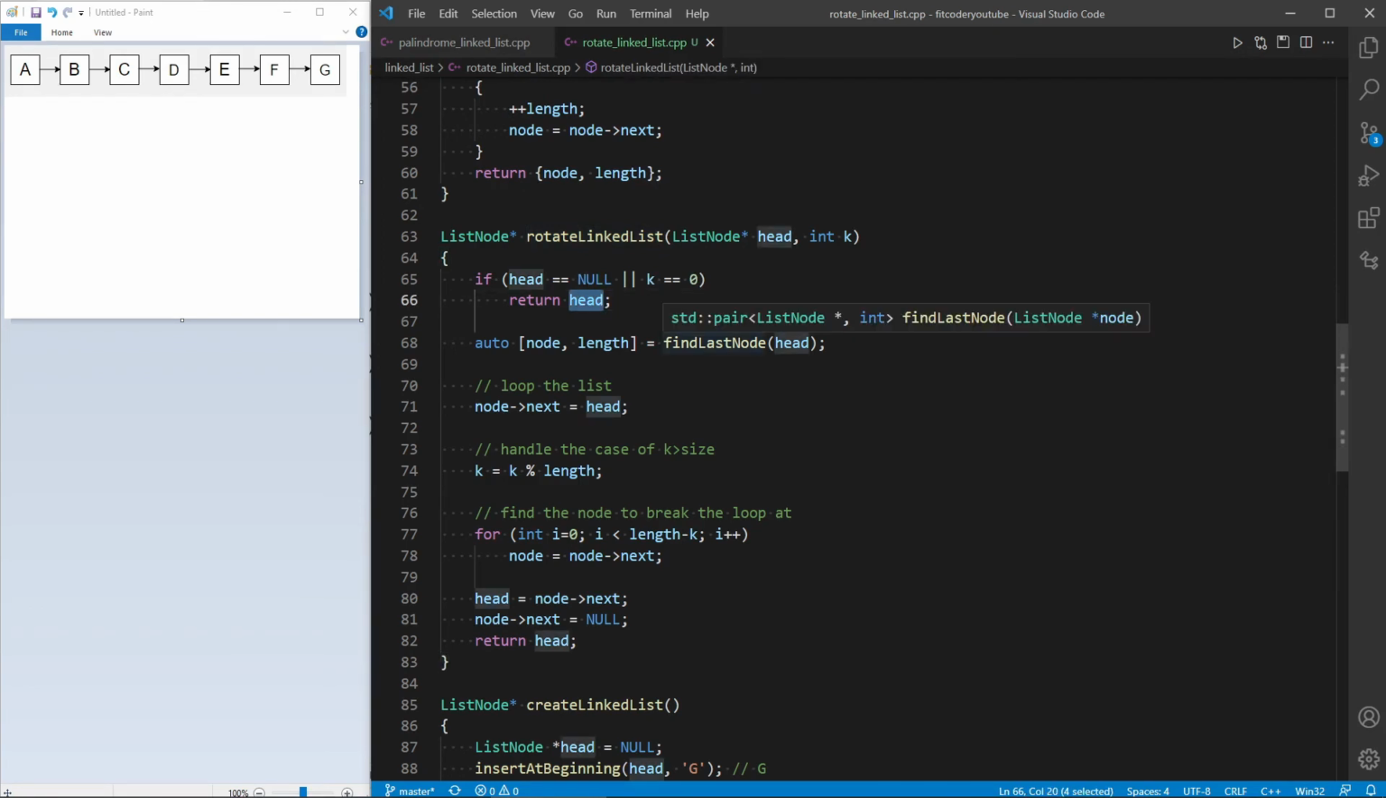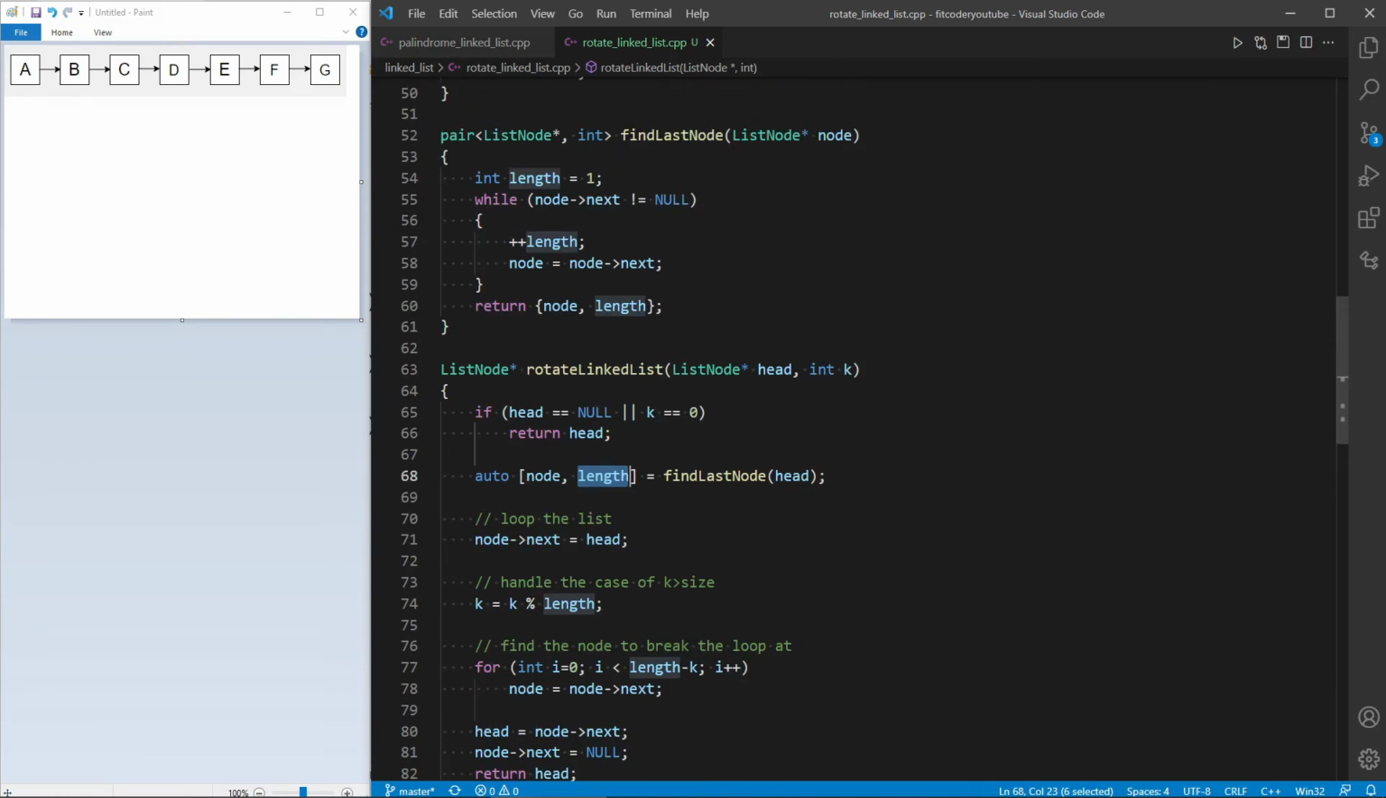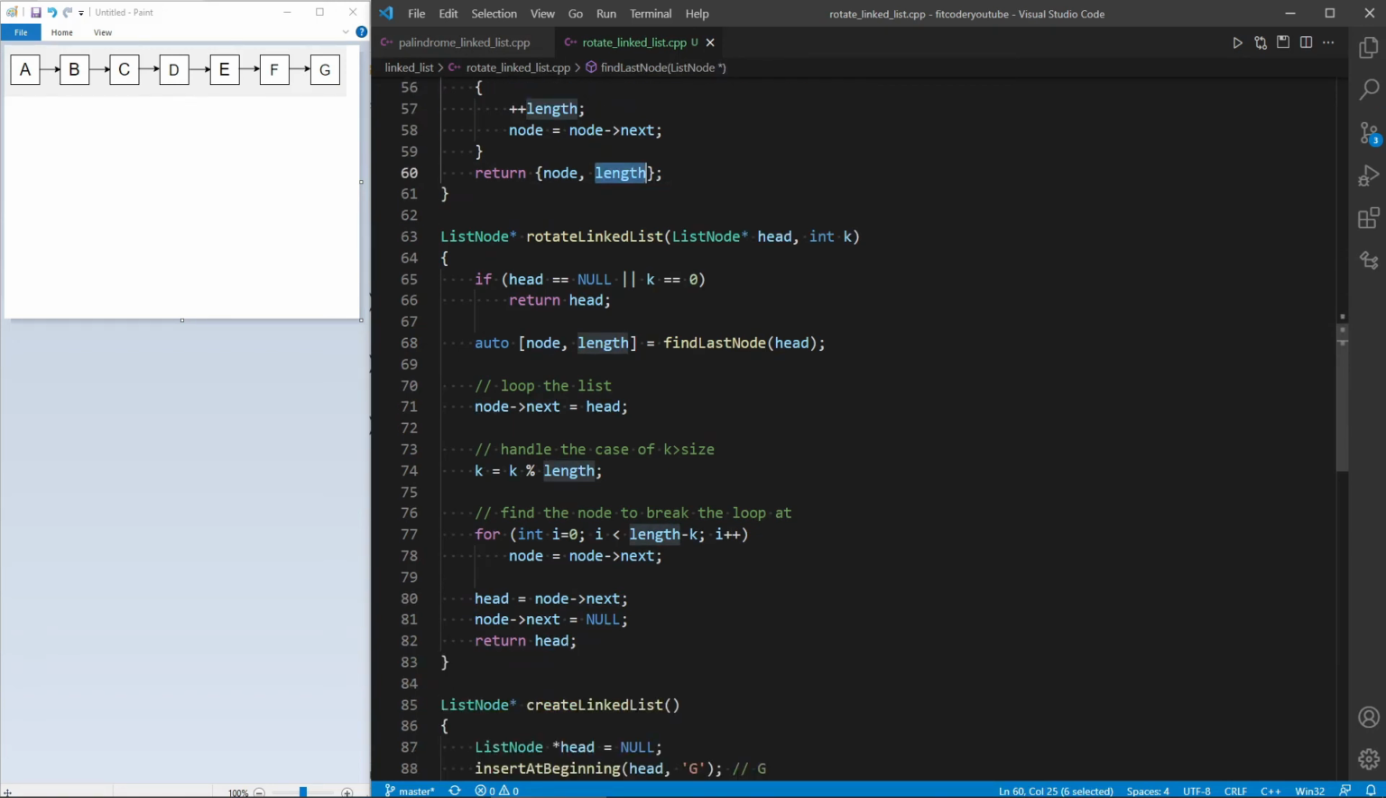Then I call this function find last node. This function gives me the last node of the linked list and also gives me the count of the number of nodes in the linked list. In this function you can see I just iterate the linked list and I find out the last node and the length of the linked list. Then I join the last node with the head of the linked list, so I create a loop.